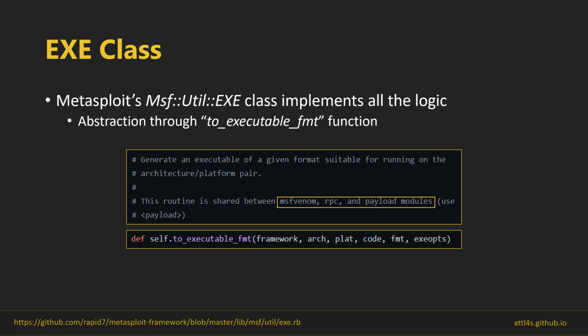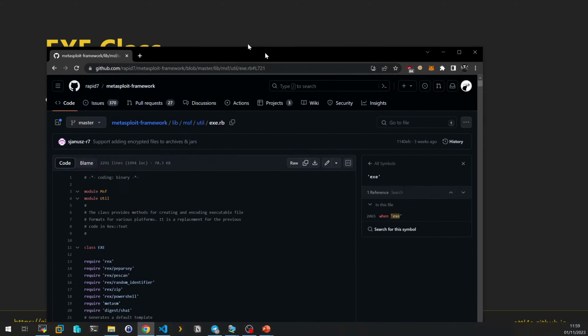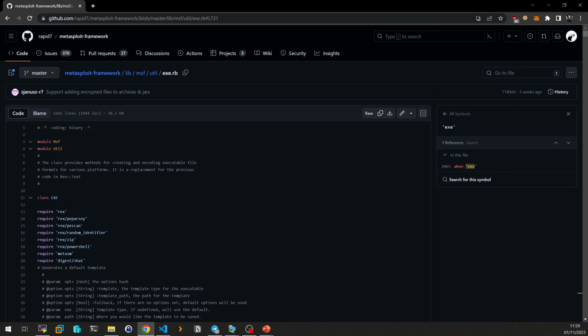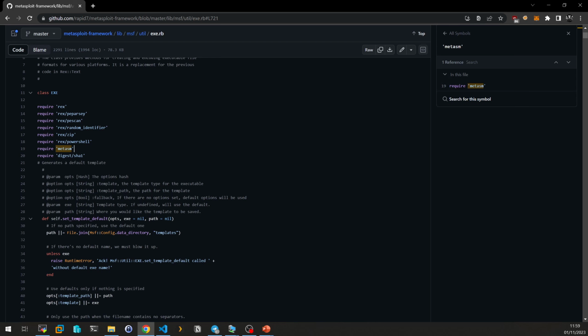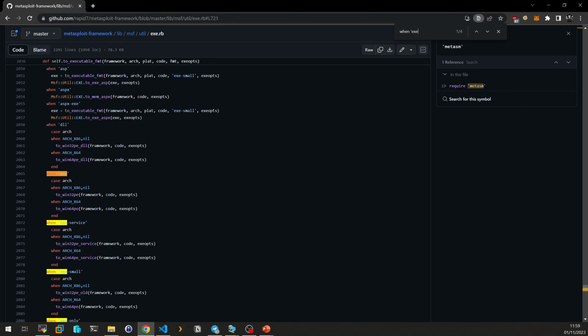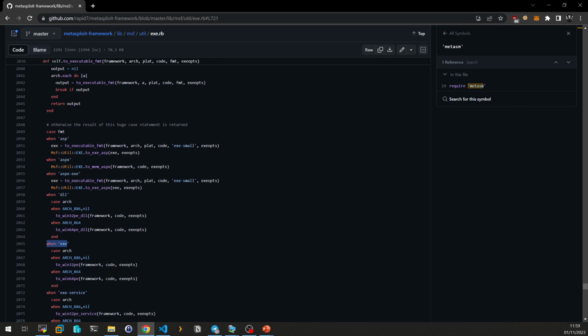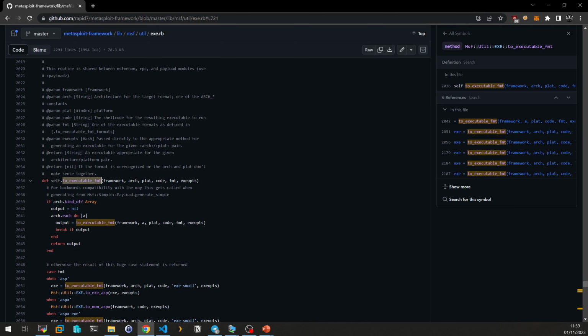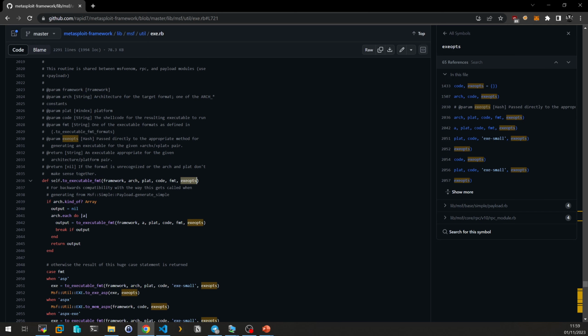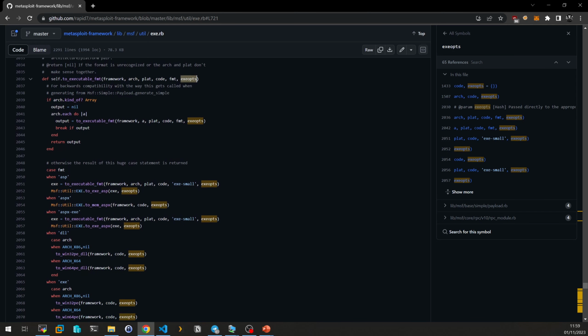Okay, so we're going to see a little bit of that file here, the exe Ruby file. And if we search for to_executable_format, we end up in this function, which gets the architecture, the platform, the code, format, and different settings.